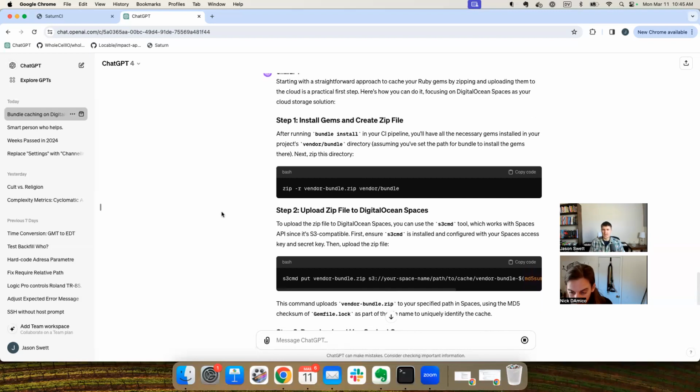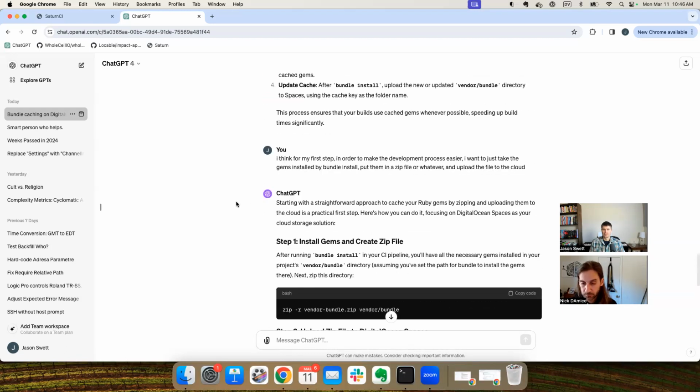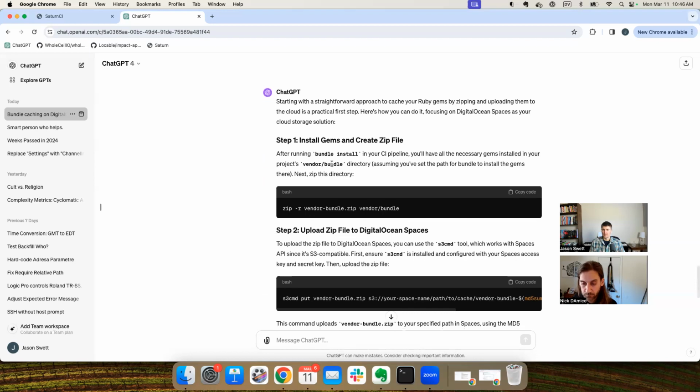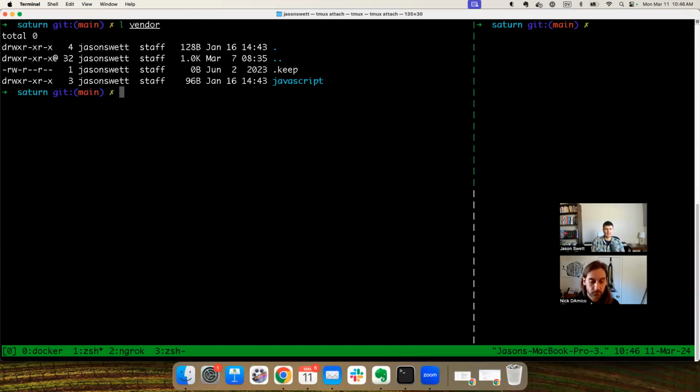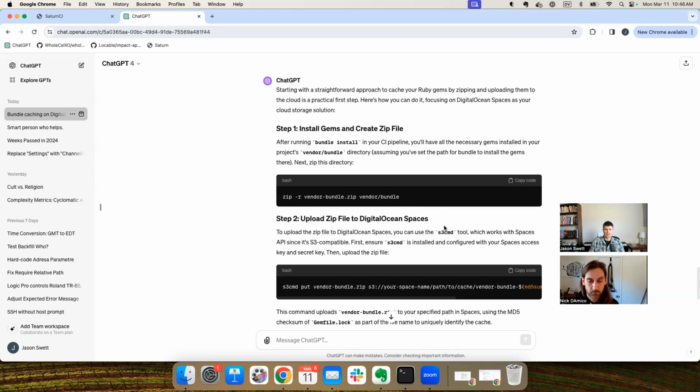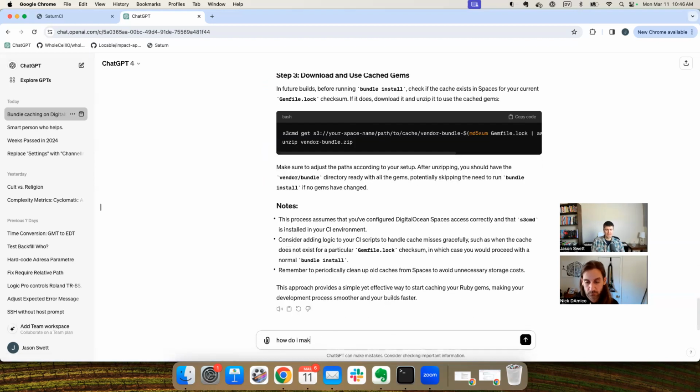Okay, install gems and create zip file. Okay, vendor bundle. I actually don't know a ton about how bundler works. Vendor. Yeah, right now there's nothing in there. So how do I make bundler install to vendor? I'm also going to ask, why there as opposed to some other place?